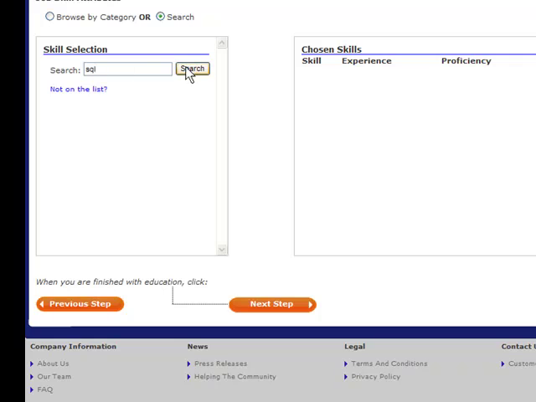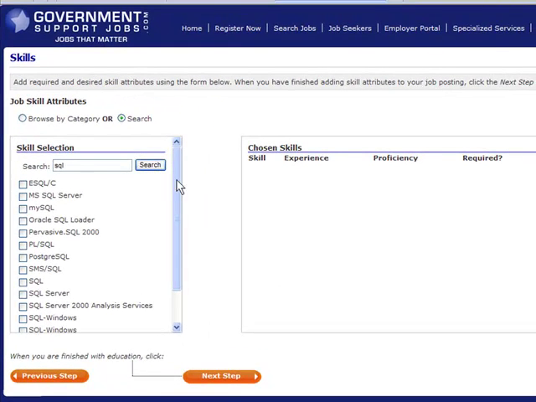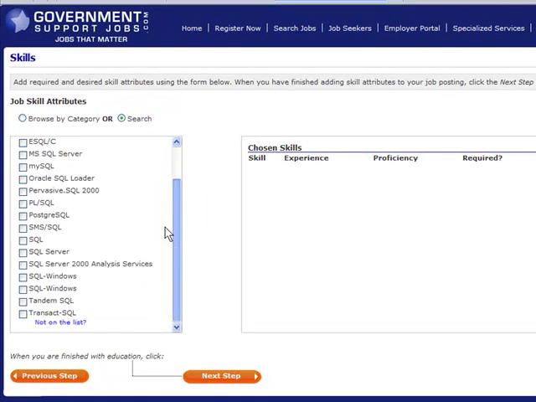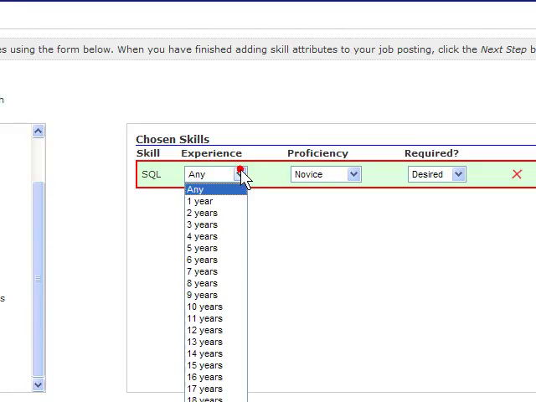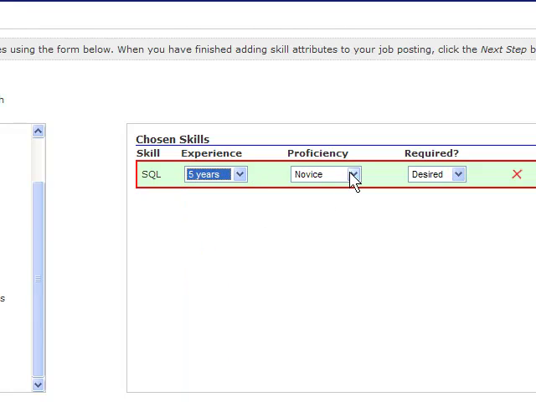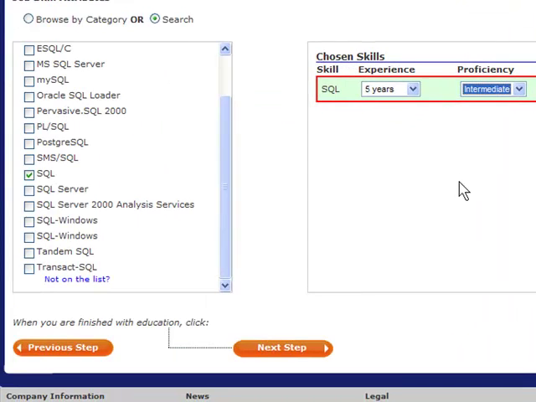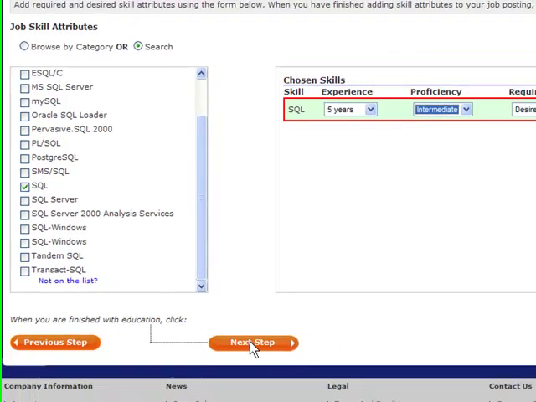We'll search on SQL. As you can see, we have different options. We can select one. We'd like 5 years, intermediate, and that'll be one of our skills. When finished with the skill set, we just click Next, and we're taken to the clearance area.